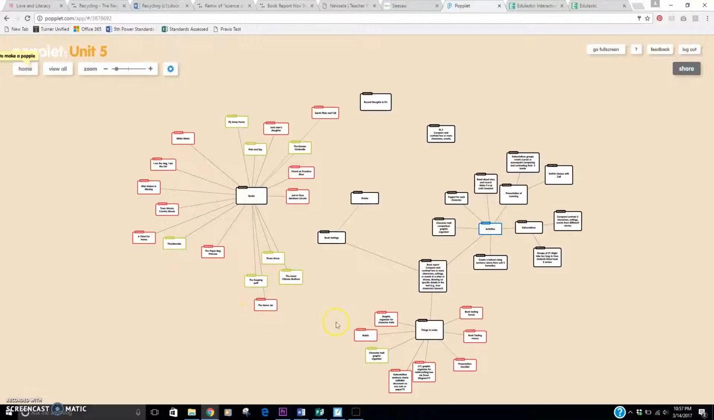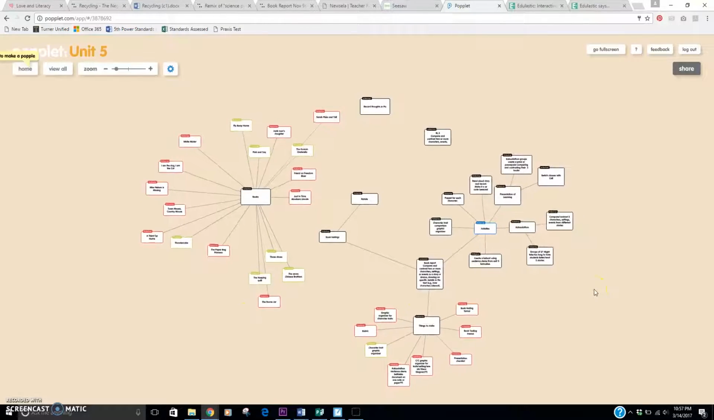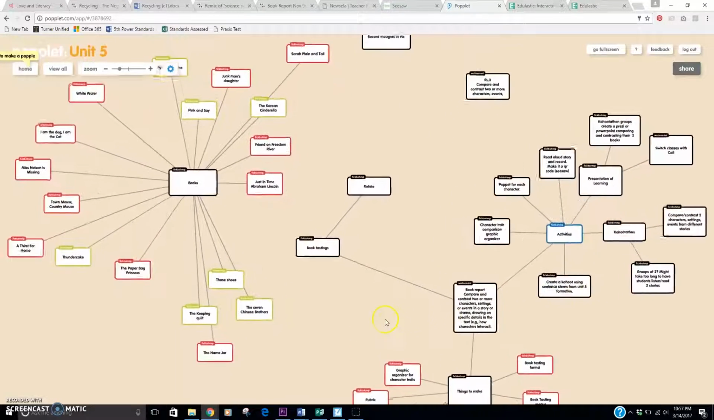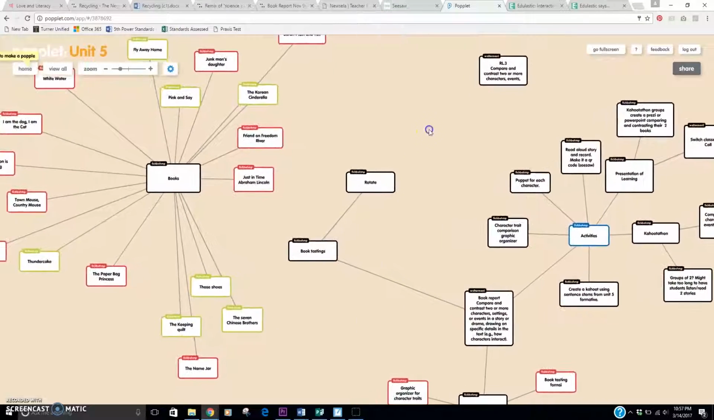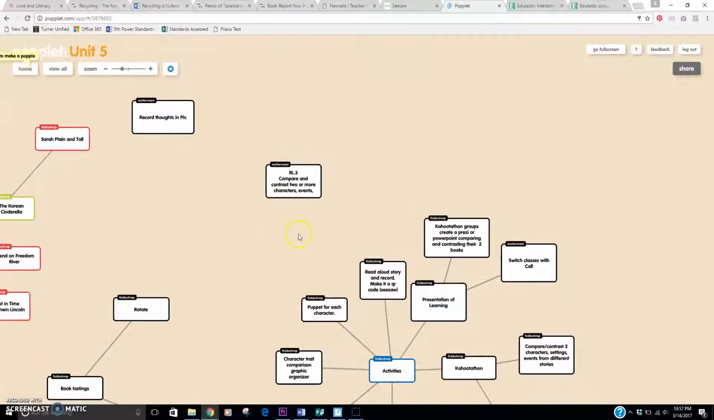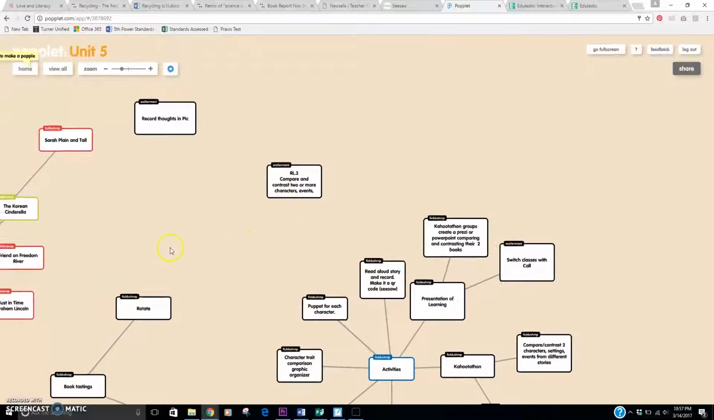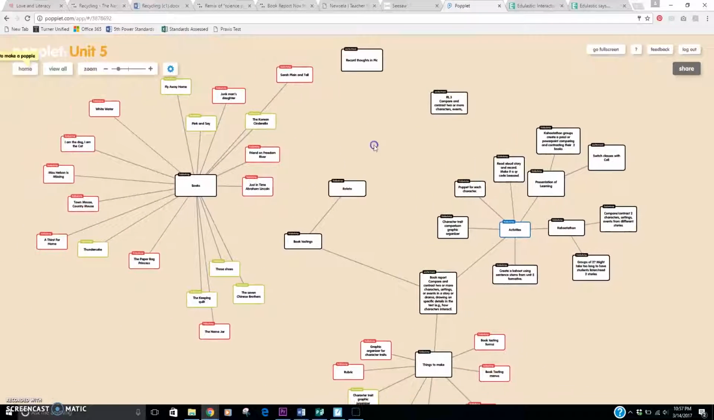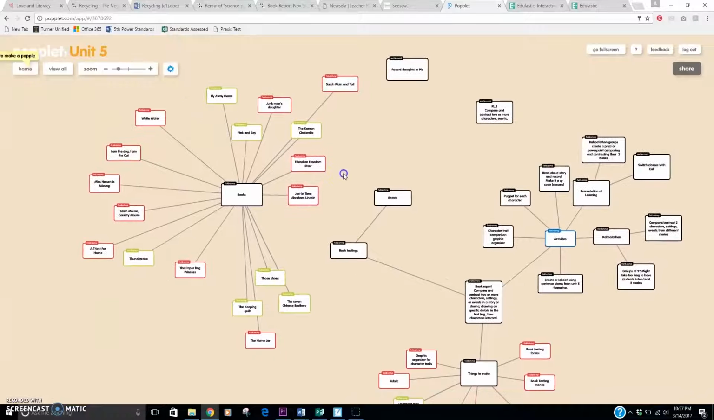So here is a Popplet that I created for a Unit 5 project that I'm going to be doing with my kids. The standard, I always write the standard in here. The standard is to compare and contrast two or more characters and events in a story. So this is going to kind of look like a mumble jumble, but it makes sense in my eyes.